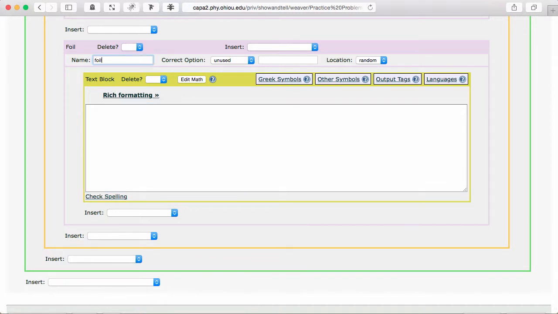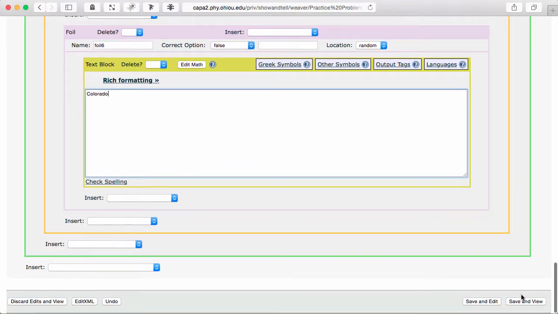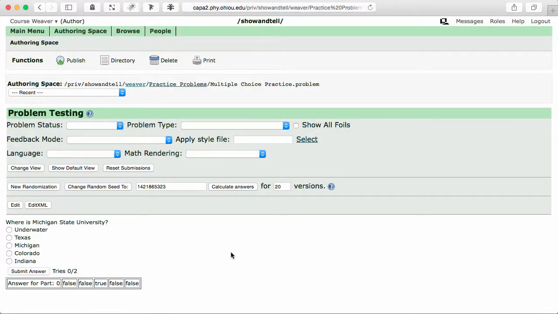First we give it a name. This is foil 6. We mark if it's true or false, and then we give it a value. Why don't we say Colorado? We click Save and View, and there it is on our first try. If we click New Randomization, we can see Colorado is now interspersed amongst the answers.